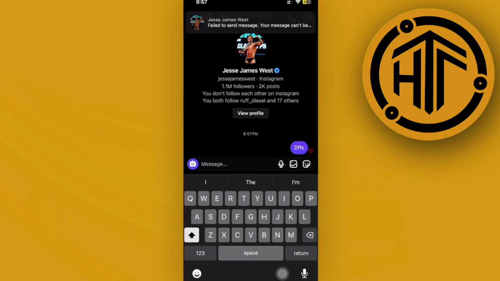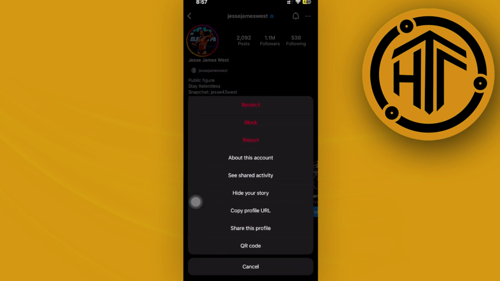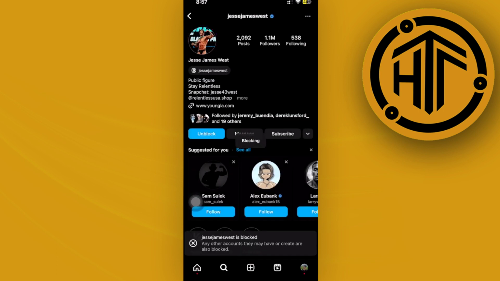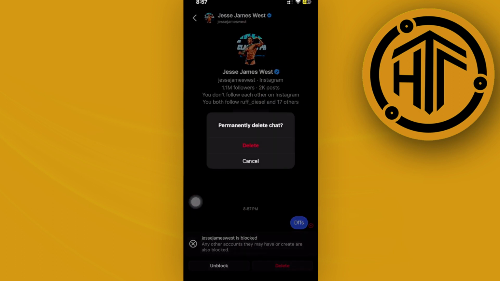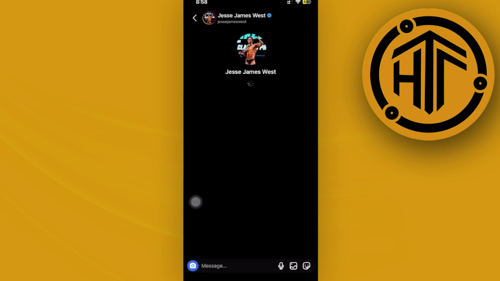So in this case, if you want to delete those messages, what we need to do is to proceed with temporarily blocking them. So tap on their three dots, tap on block, and block. Now tap on their messages once more, and tap on delete right here and delete the chat permanently. Now unblock them, and as you would notice, the message that you have sent to them is now gone, and you can now message them once more.